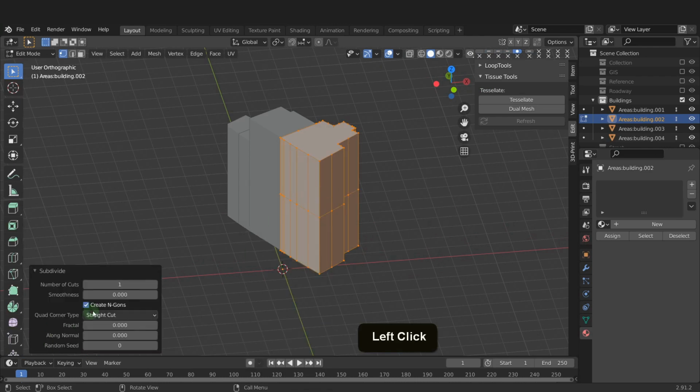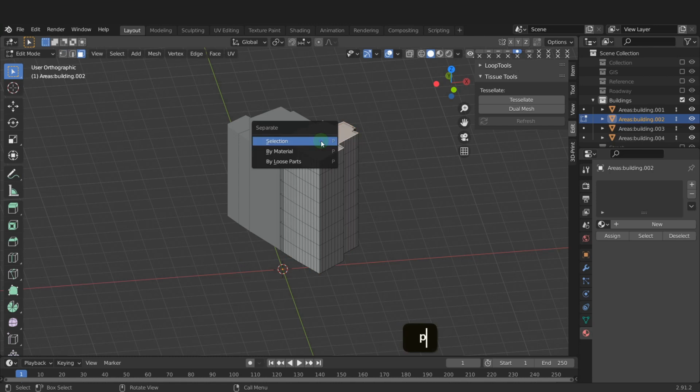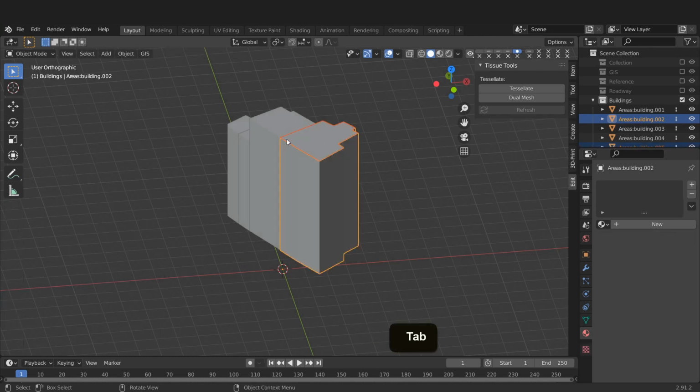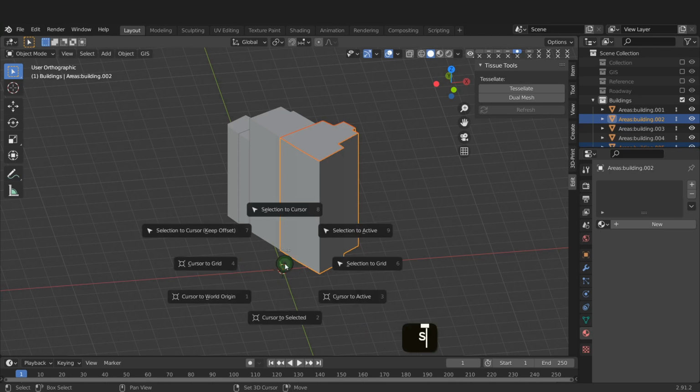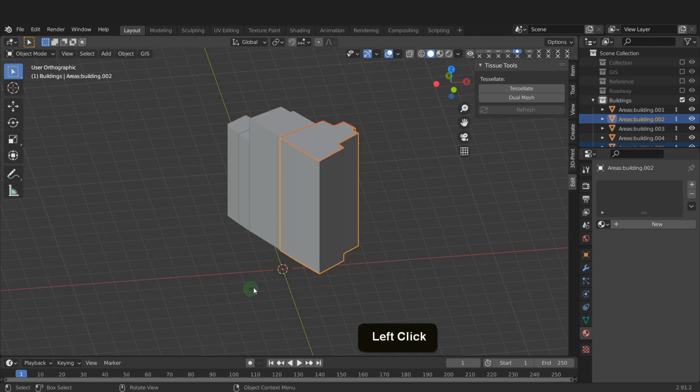Increase the number of cuts, in this case 7, or a value that gives us a result for how the front needs to look. We can also select the roof and separate this as an individual piece. Let's tab back to Object mode. In the scene, make sure the cursor is at center.